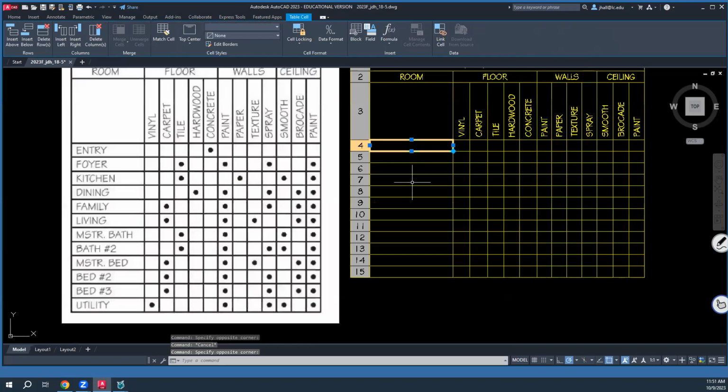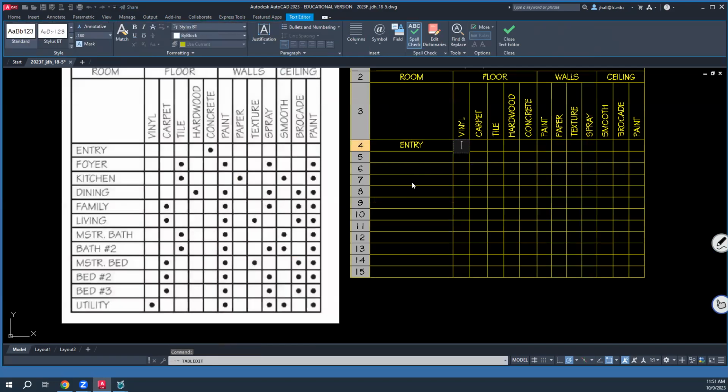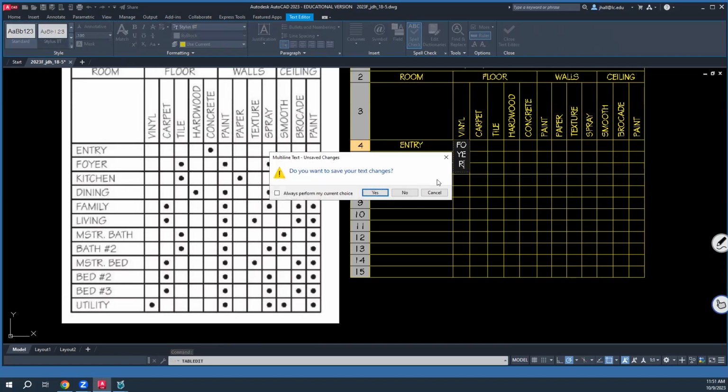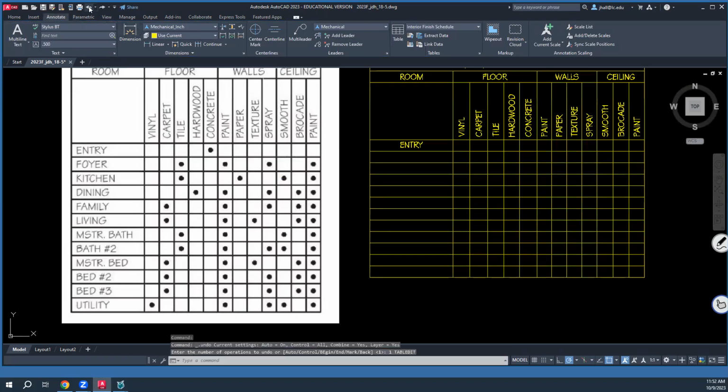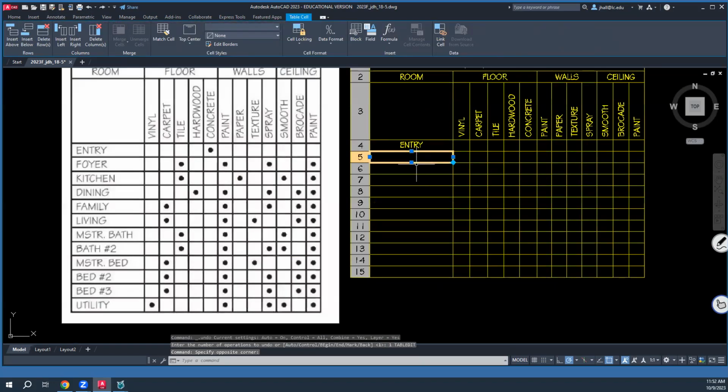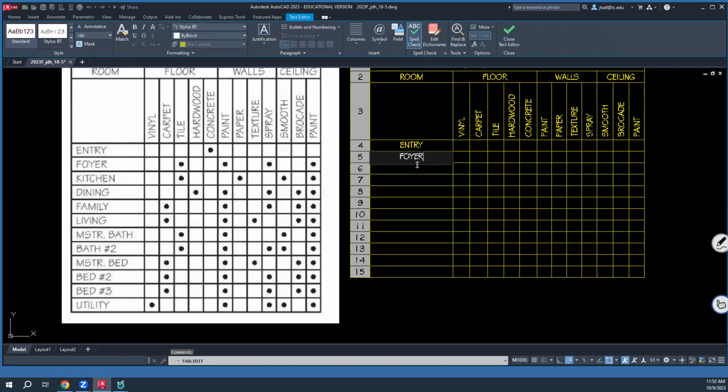Now I need to go in here and put entry, tab, foyer. Oh, no, sorry. That shouldn't be there. Let me undo. I got to click on each box here. I forget how to tab down. Can I just hit the down arrow? Yep, I sure can. Down arrow. Yeah, you can hit enter too.